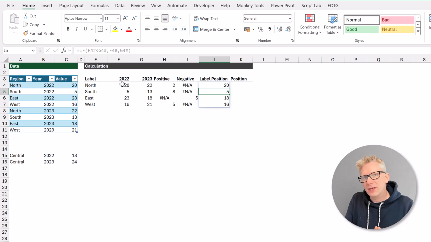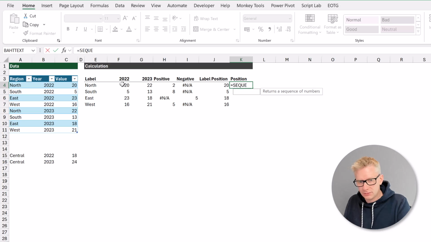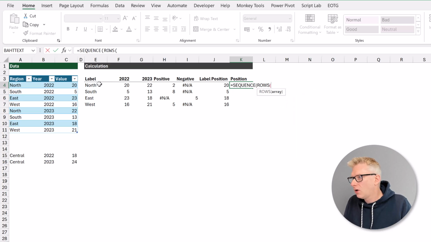The final calculation we need is the position. We're going to be using an XY scatter chart, so therefore we need to know what our Y axis placement will be. For this, we're going to use the SEQUENCE function, equals SEQUENCE, and we want the rows of E4 hash, so that will give us four rows in this scenario.